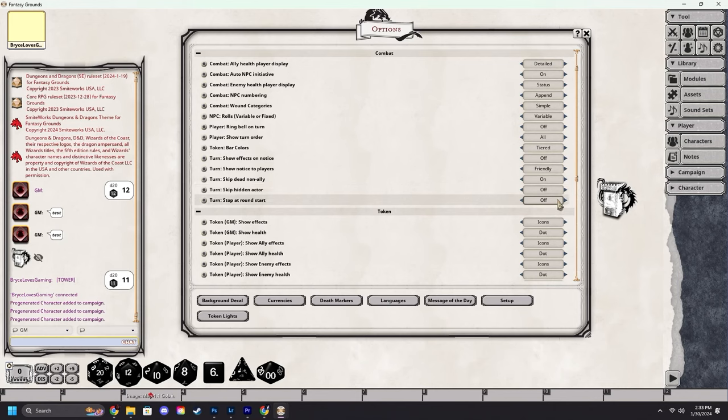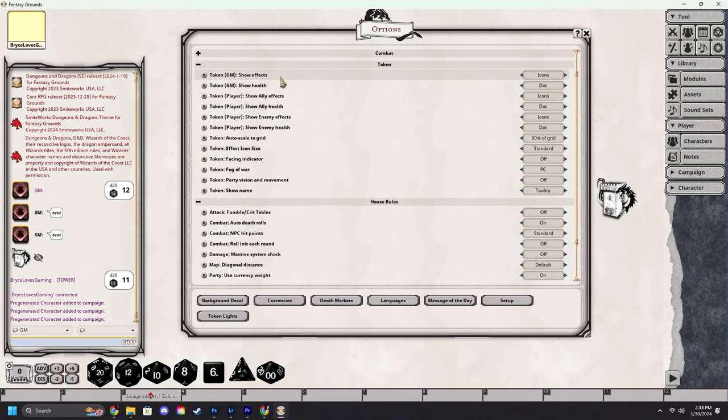Stop at round start will give you a little bit extra, we'll call it a grace period, at the end. When you go to move the round forward at the end of a round of combat, you will have to hit it twice before it will come back around to combat, in case you want to pause in between rounds of combat.